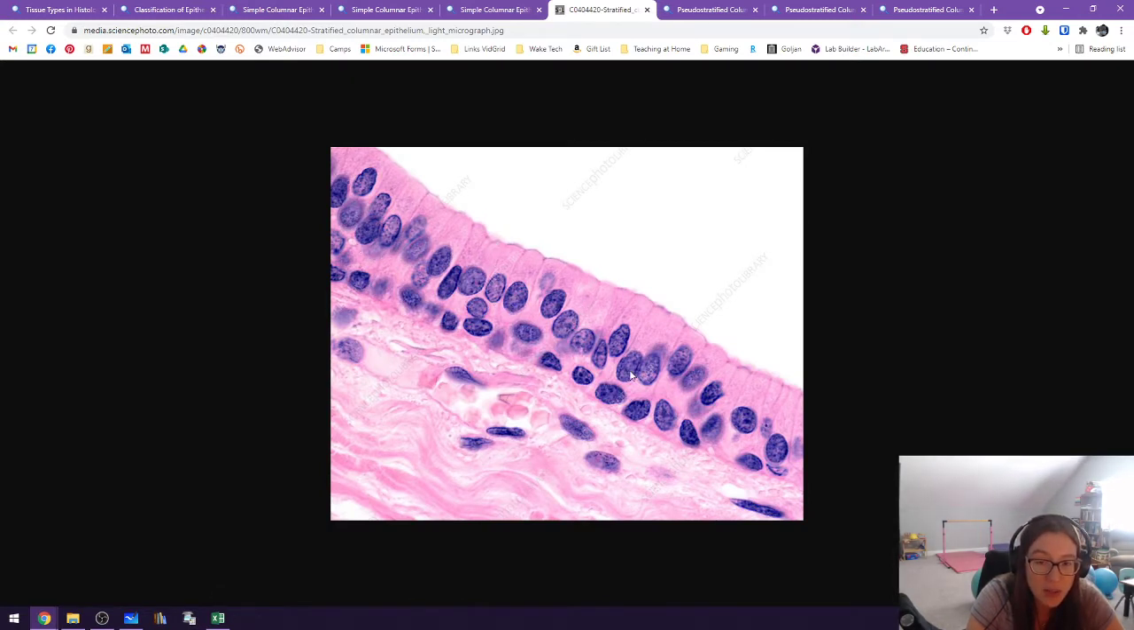It looks a lot like simple columnar, but you can see that there's another layer under there. This is a second layer of nuclei, and this is the first layer of nuclei. It's a little bit more organized than pseudostratified, which we'll see in a second. This is found in portions of the male urethra, but it's not quite as common, so we might not see it as often.